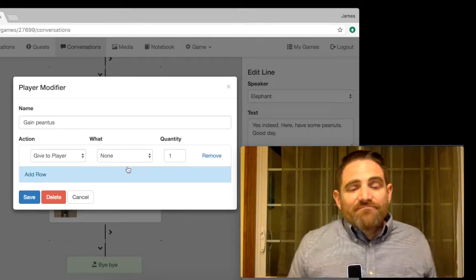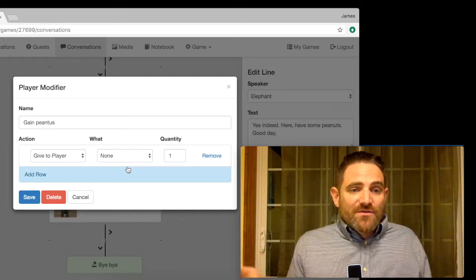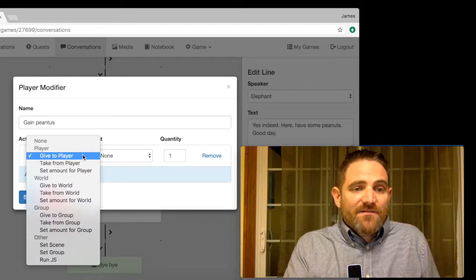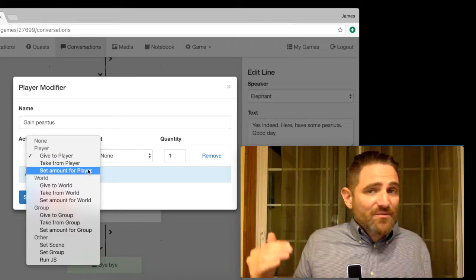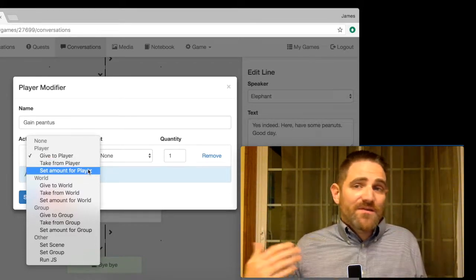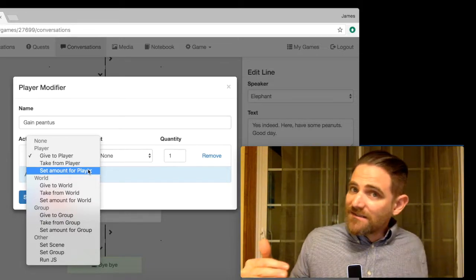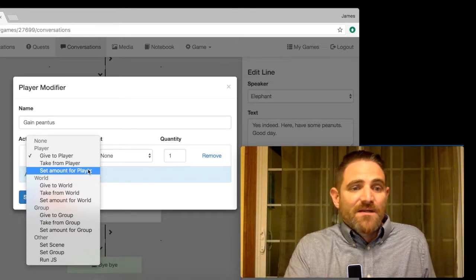When I add a row, I can do things. I can make the computer do things to the player. I can give the player stuff. I can take away things from the player. I can set an amount of an item to a particular number. So if they had more than 10, I could set it to 10. If they had less than 10, it would still set it to 10.